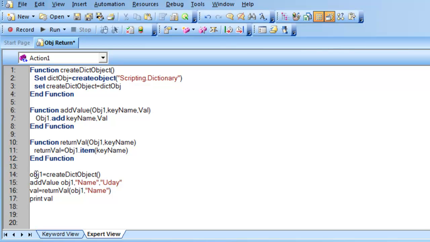At the same time, you have to use the same Set keyword at the receiving end as well, right?